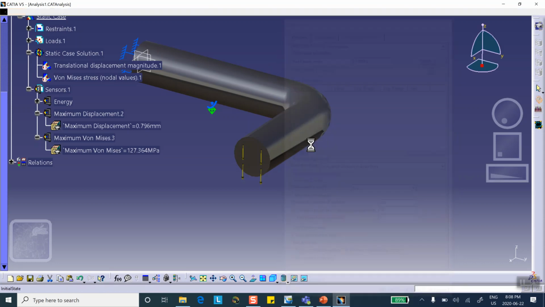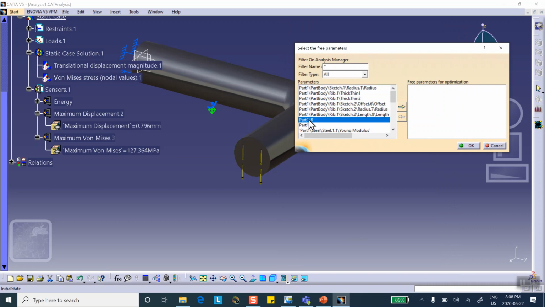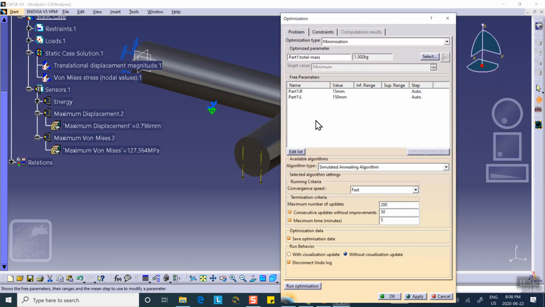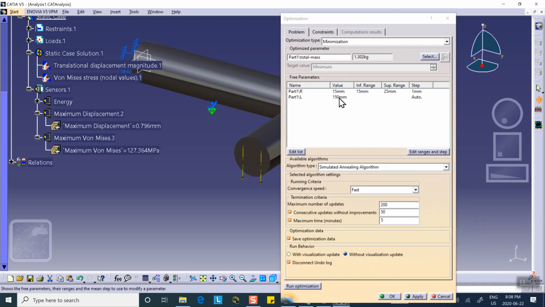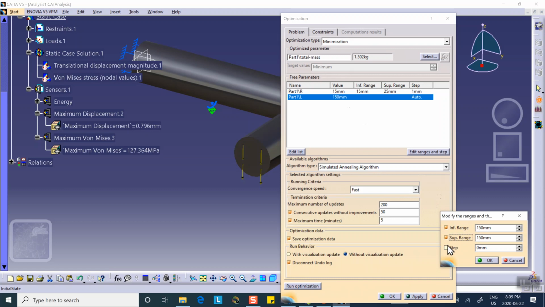Now free parameters, there's two of them. There is this thing, R, and there is L. Say okay. These parameters were created at the part level. That's why you see the part slash to the left of it. Now we add some range here. For example, we want R to be, remember it was between 15 and 25. Look at the statement of the problem, 25. And let's put it in increments of 1 millimeter. What I mean is L, total length L, between 150 and 160. And once again, increments of 1 millimeter.